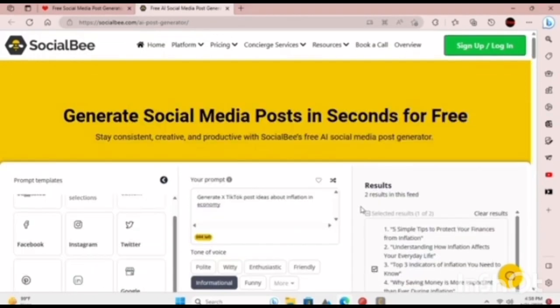So this is how you can generate social media posts using AI for TikTok, Instagram, Facebook and Twitter.